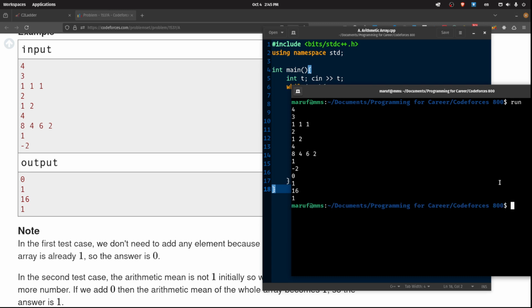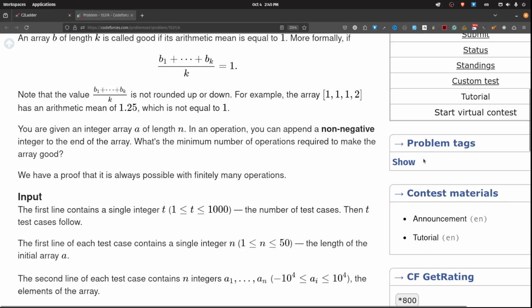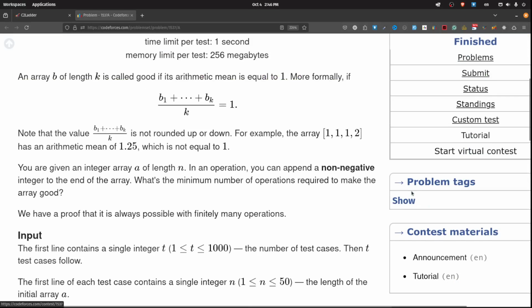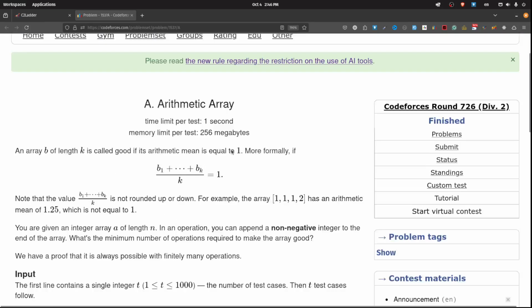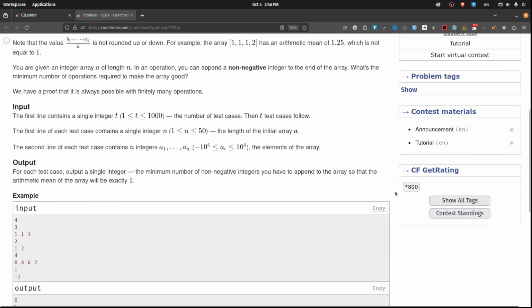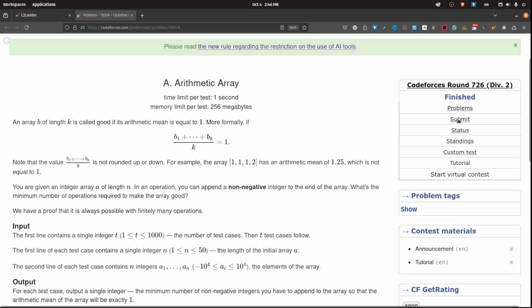Okay, so here I get 0, 1, 16 and 1. Perfect. So here is the submit option. Okay, submit.